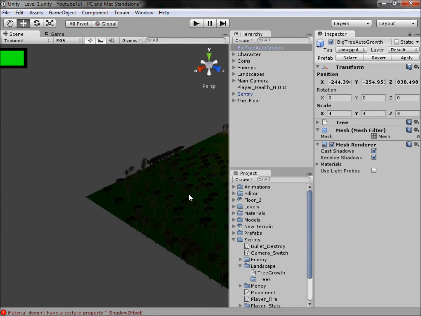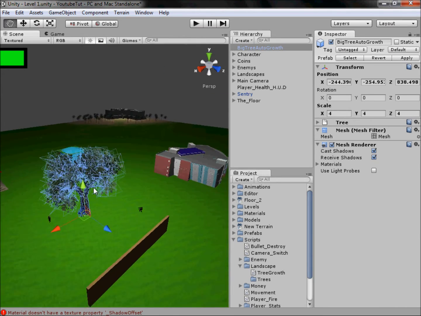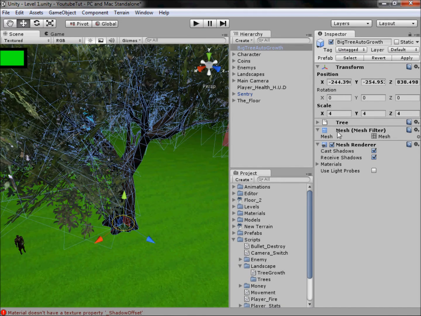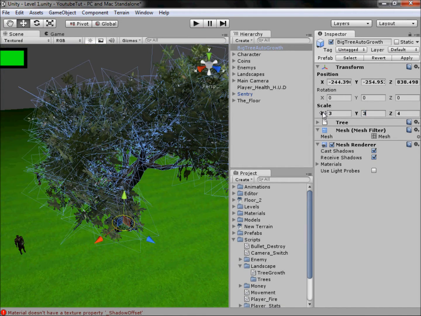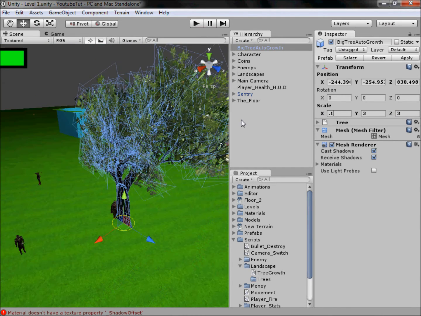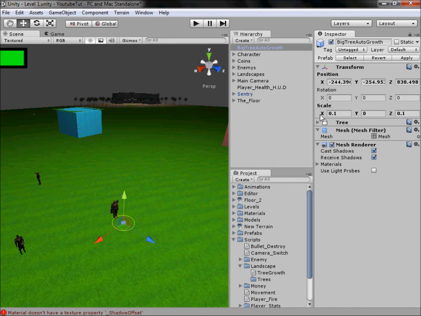that's a reasonably big tree. A bit too big. I don't like 4. 3. Yeah, I like 3. So 0.1.